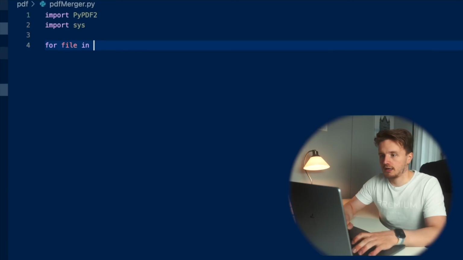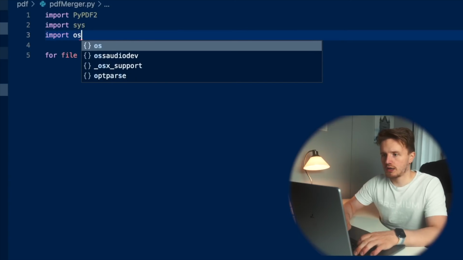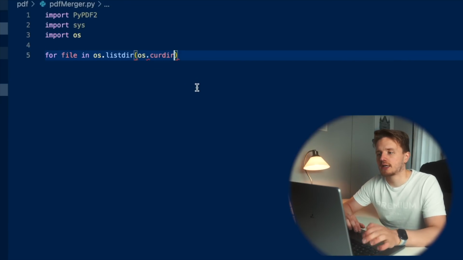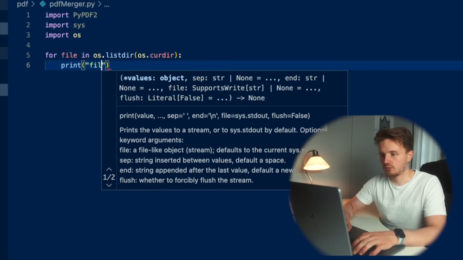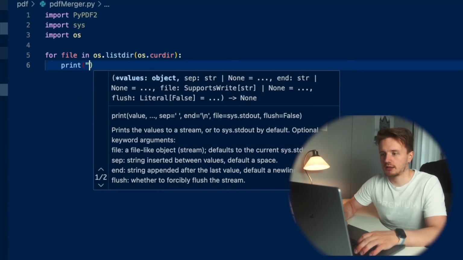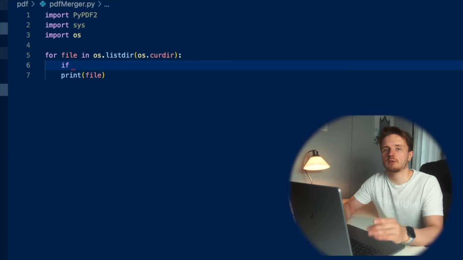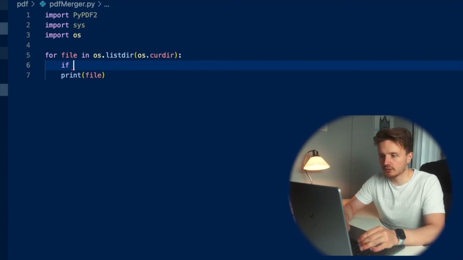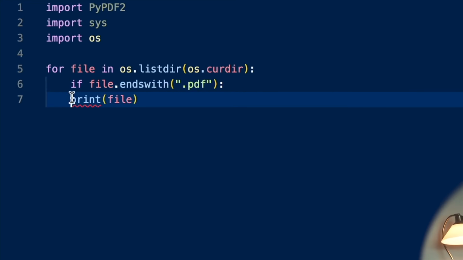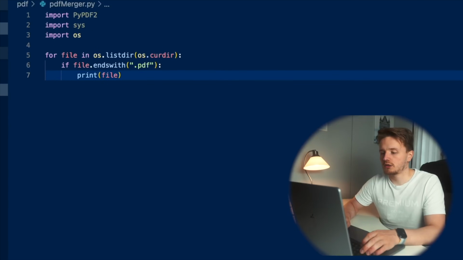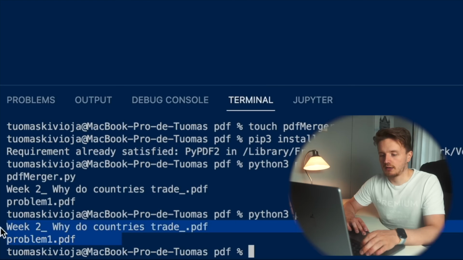For file in os.listdir, and we're gonna import os as well. And the way we're gonna access the current directory is by going os.curdir, like this, and we're just gonna print file to see that it's working. Then obviously we need to check that the file is actually a PDF, so if file ends with .pdf, then we want to access the file and do some magic to it. And just like that, we can see that it is indeed working, and now we can just merge them.